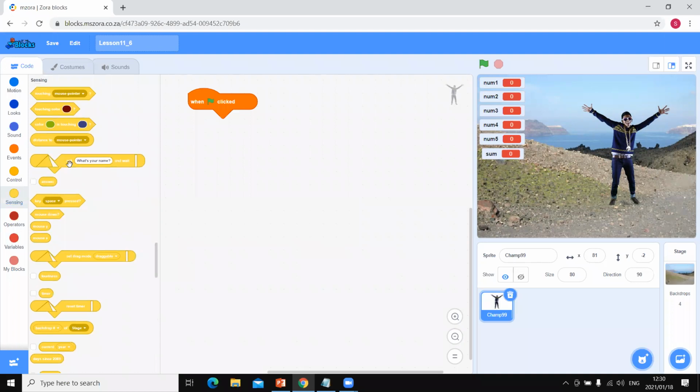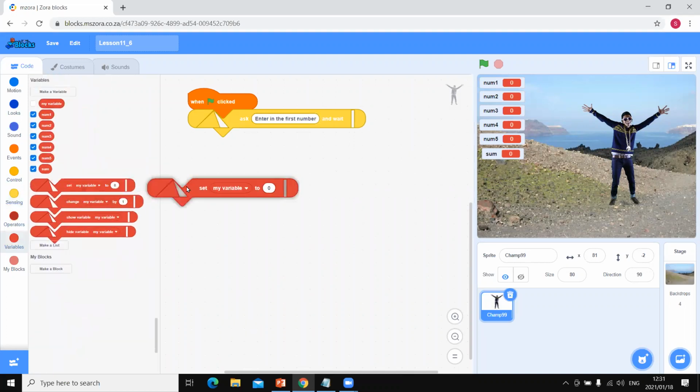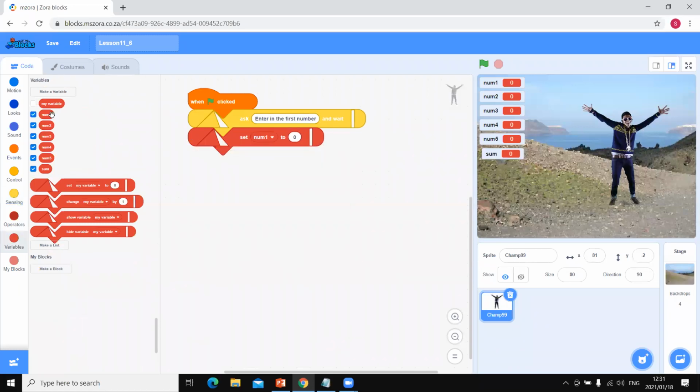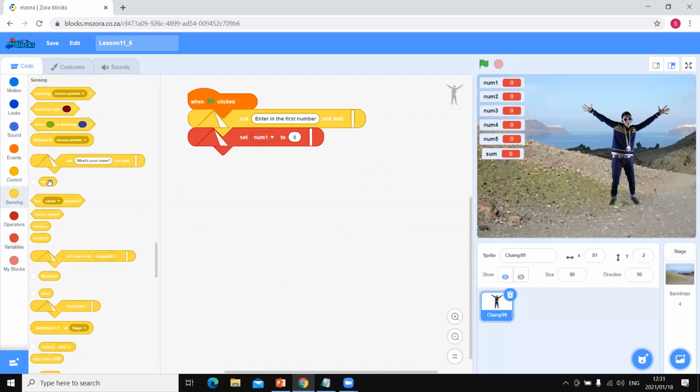I'll go to sensing. I can say, enter in number. Let's say enter in first. And I can do this. I could go to variables and I could say set num1 to, under sensing, answer. Remember, sensing was previously blue. Now remember, now it's yellow. There it is here. But this is going to take quite long.